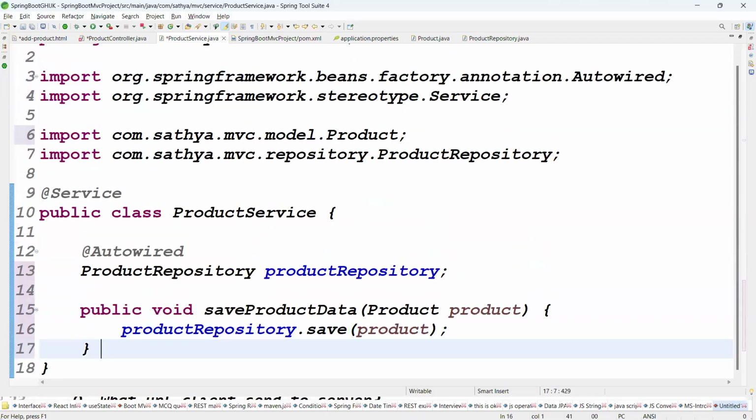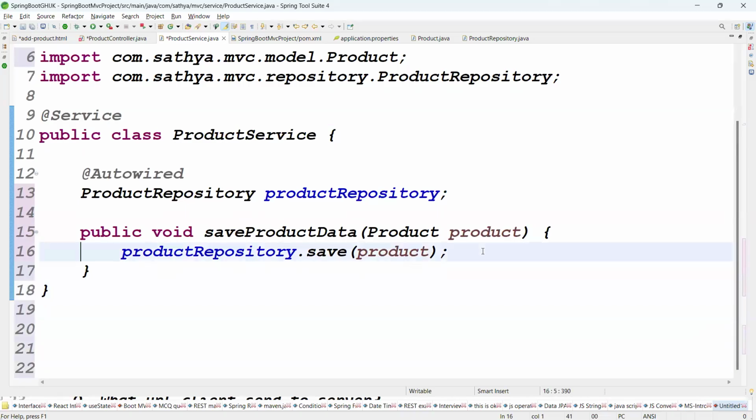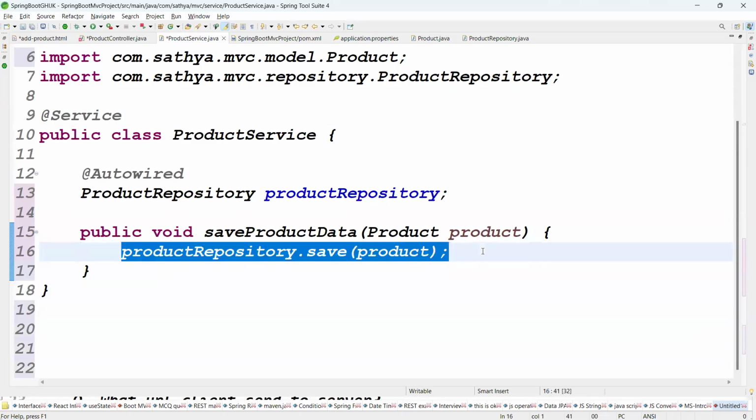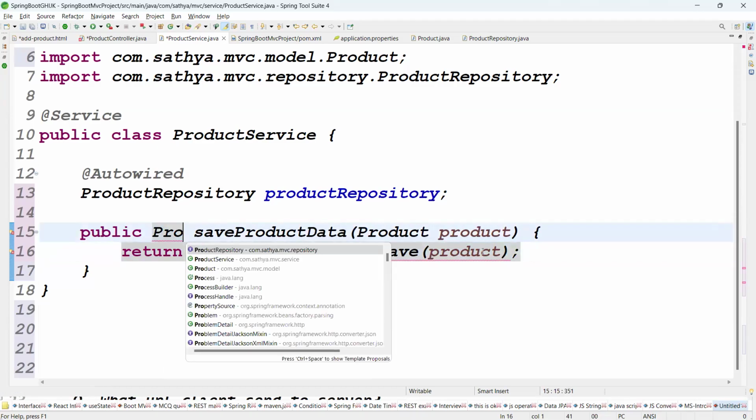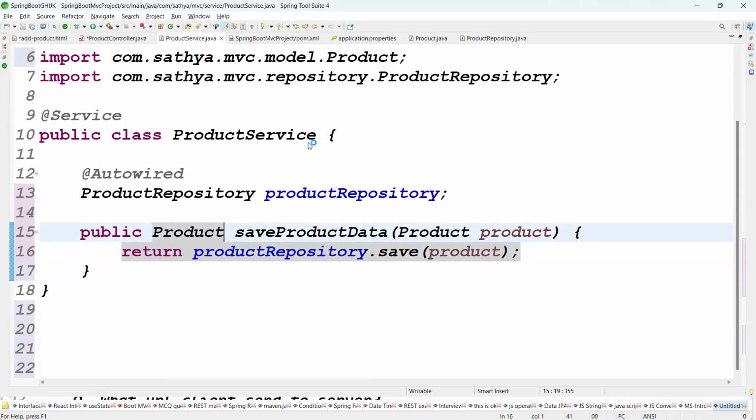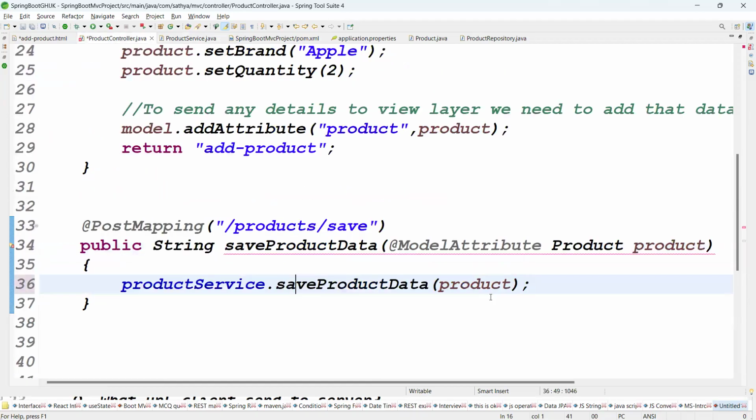After saving, what do I do? After saving in a REST API, what do we return? After saving, we return the object that we saved. That's what I will do here, return the object I saved. The return type is Product. Now you call this save product service layer method.